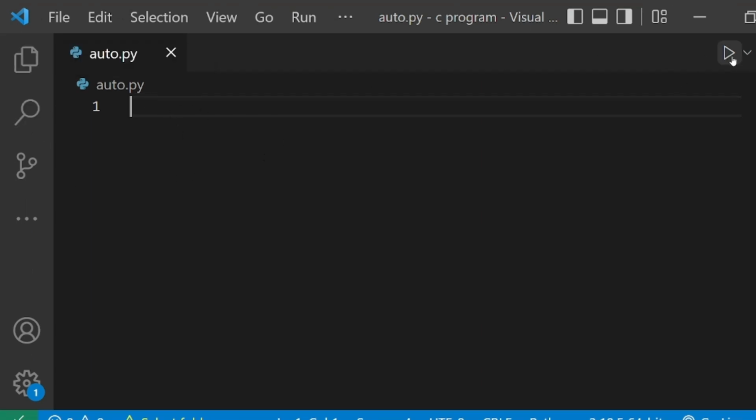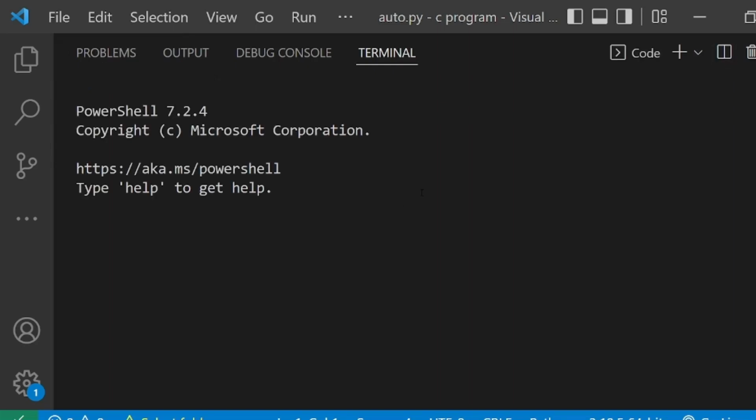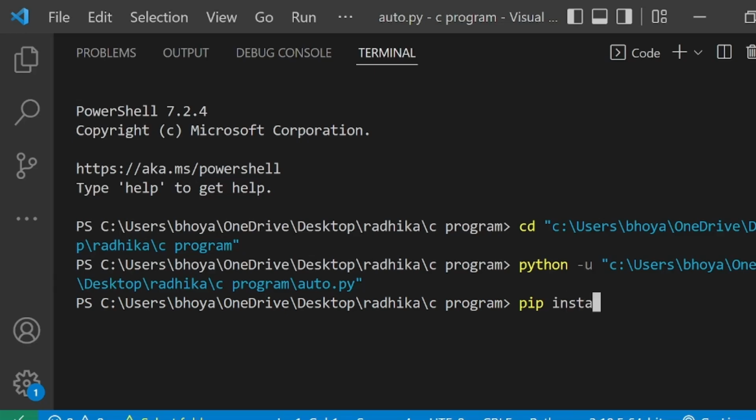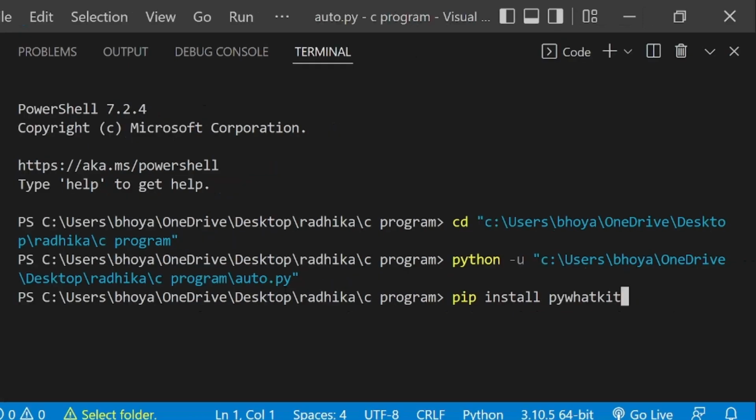And now what you need to do is, in the terminal, you need to install... we'll just wait for the terminal to start. You need to type pip install pywhatkit. So what is this pywhatkit, and what are we going to do by installing this kit?